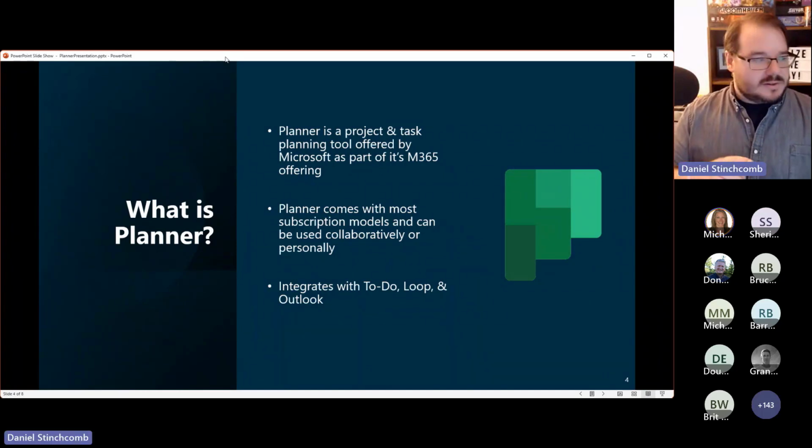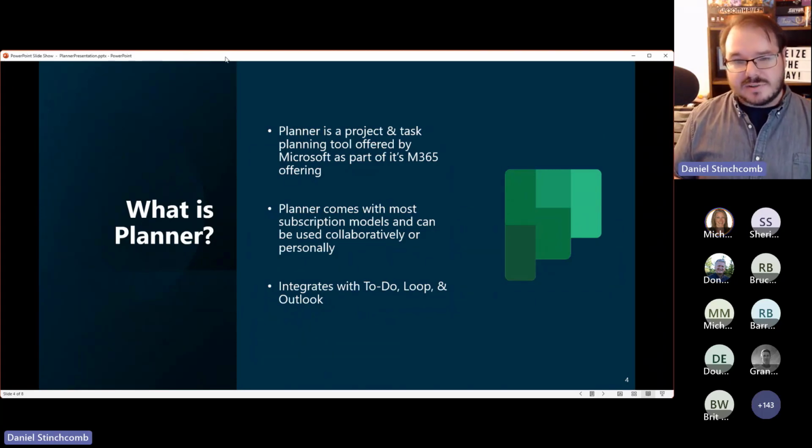It integrates with To-Do, it integrates with Loop, it integrates with Outlook. It's got a lot of cool ways on how it can notify you and how it can actually transfer data around. So if you're interested in things being able to cross-communicate, Planner is a really good tool for that.